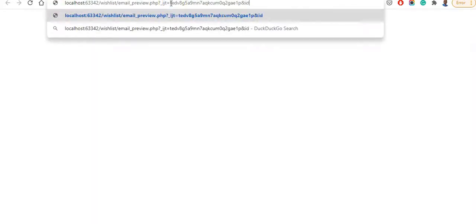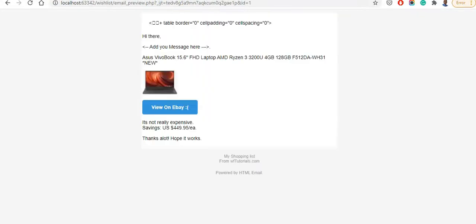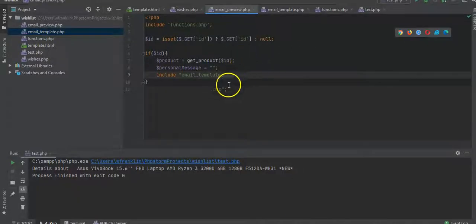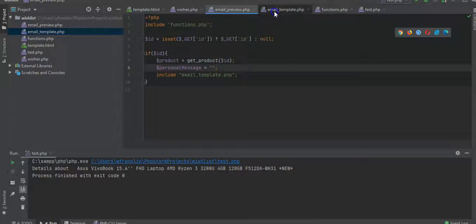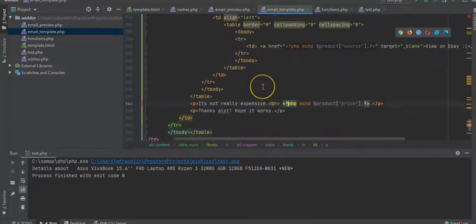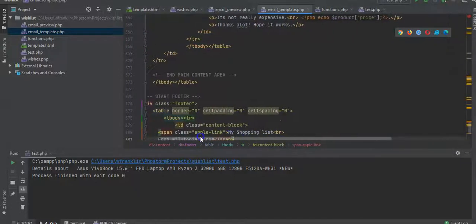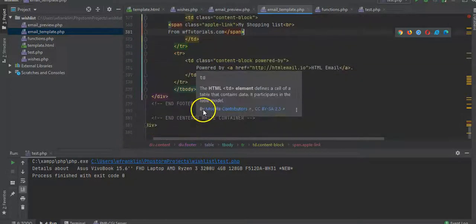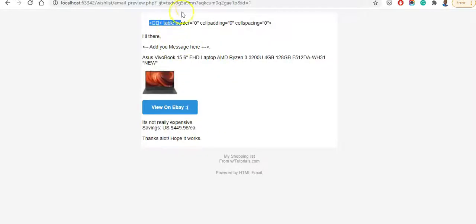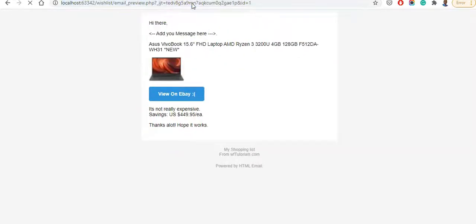I didn't mean that. All right, so ID equal to one. There we go. So we have some things that shouldn't be here. I don't know why that is there, but for the most part it works fine. Maybe we could look into that. I've seen table border. I'm not sure why this is showing. Pretty sure it shouldn't be showing. Yeah, there we go, it disappears.